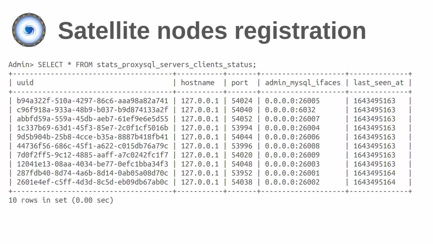The 4 are also in this list, because when they connect to another one, they are a client of the other proxies. Because they monitor each other, each of them is also a client. And for example, this one. Oops, sorry. This one. This one is one of them.